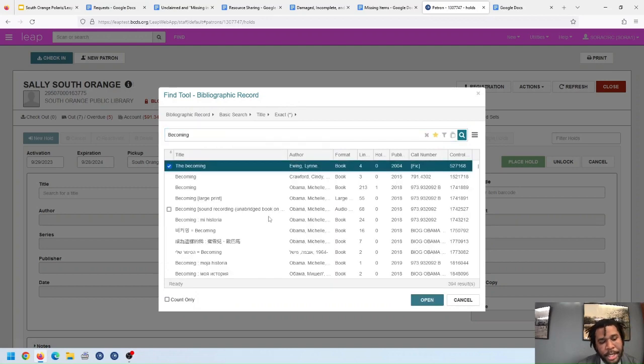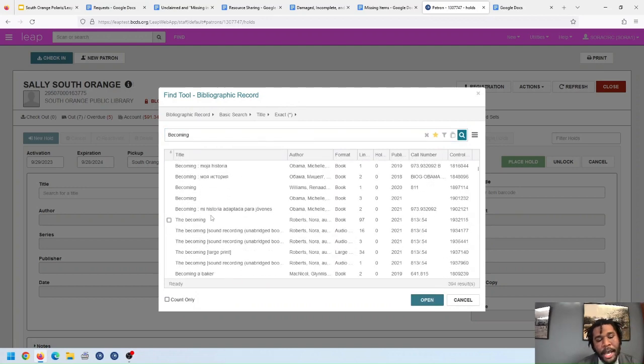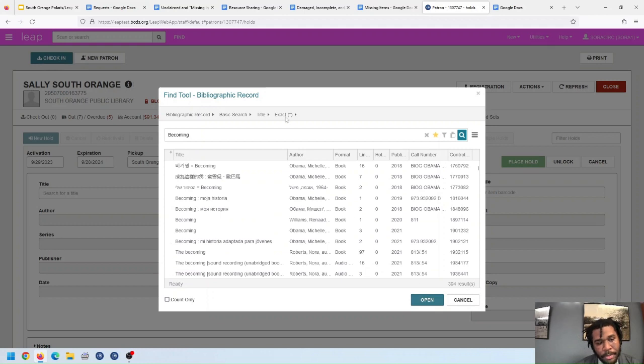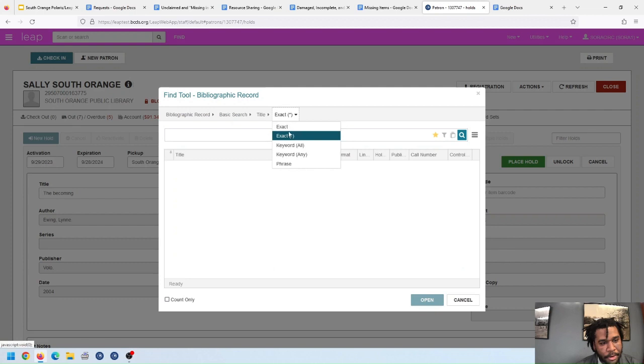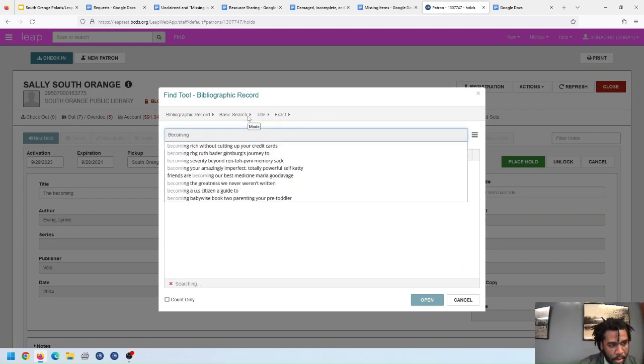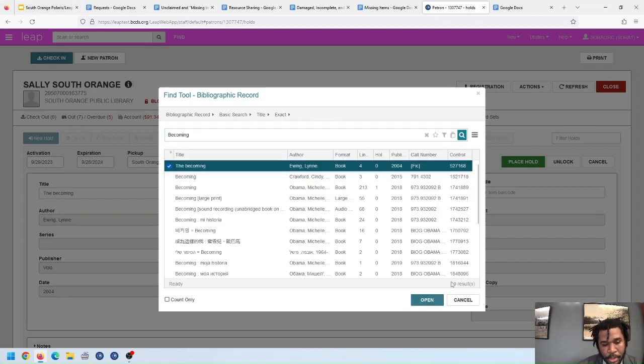But essentially what the truncation would do is show any titles that have Becoming, and then something after it as well. So you'll notice that the results may be different if I do it without the truncation. Let me go back there. Without the truncation, you'll notice now there's only 19 results instead of the 394 results that we got before, so that's a good way to use that if you're specifically looking for a titled book.